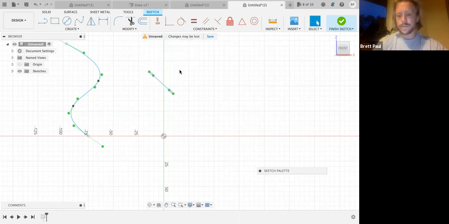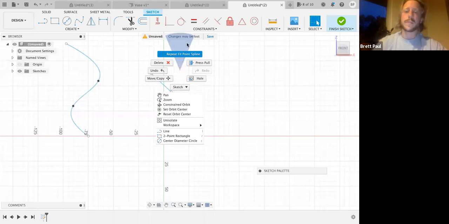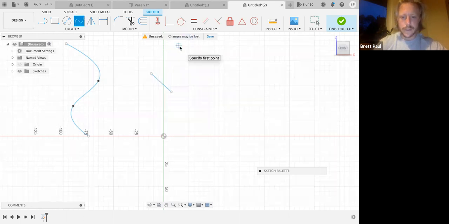What's really cool is if I right click, the very top option on my wheel is always going to be the last tool that you used. Whether it's the extrude tool outside of sketch mode, or in sketch mode a circle, a fillet, trimming or a constraint, it doesn't matter what it is. The last thing that you used is going to be the top option.